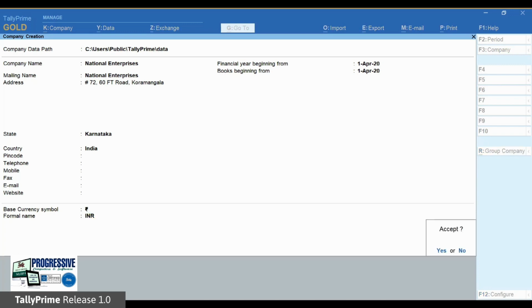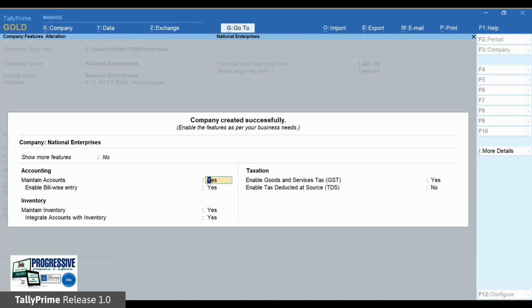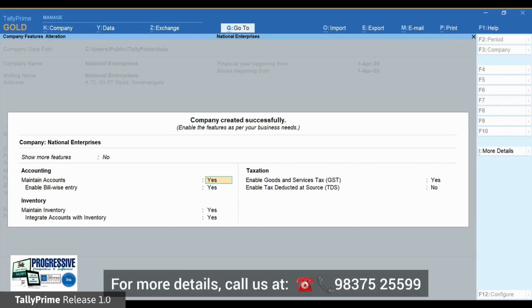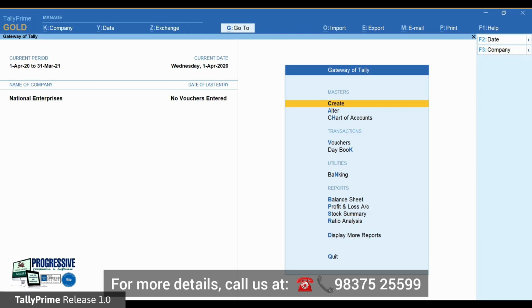Save to create the company. The company features screen is displayed. You can enable the required features now or later at any point in time. Press Escape to exit. You are now ready to record an invoice and print.